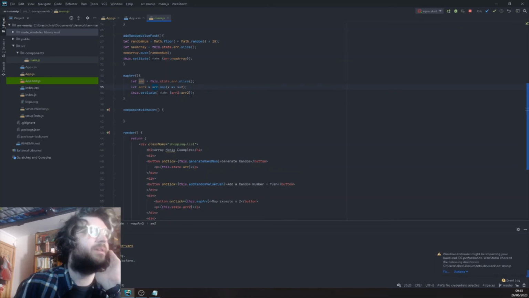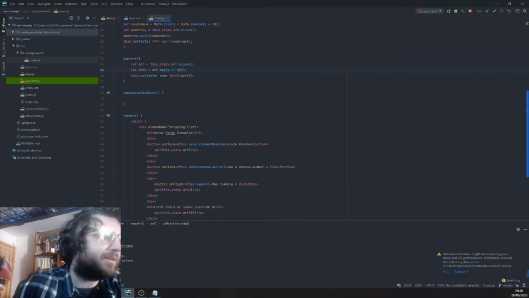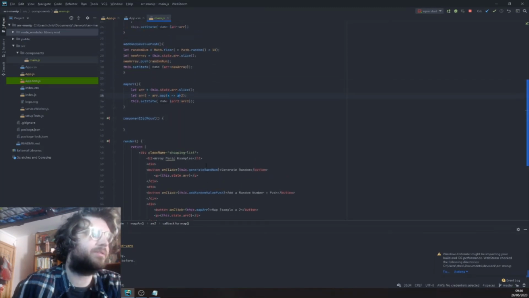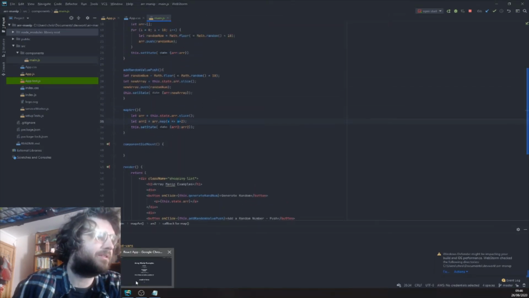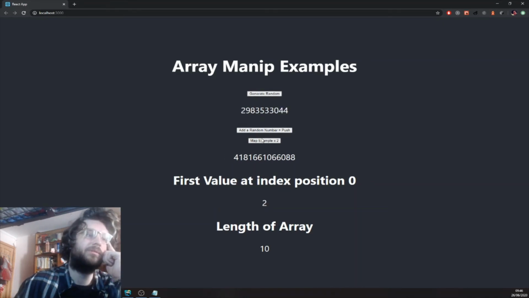And then I'm timesing that by 2, I'm mapping it and times it by 2, and then setting the state to R2. If I do generate random again, map example, I think it's working now anyway. You just see, yeah, state R2, so it's just mapping it there. So if I do generate random, it should, yeah, it just keeps adding it. So if I just keep on going, it goes up and up.